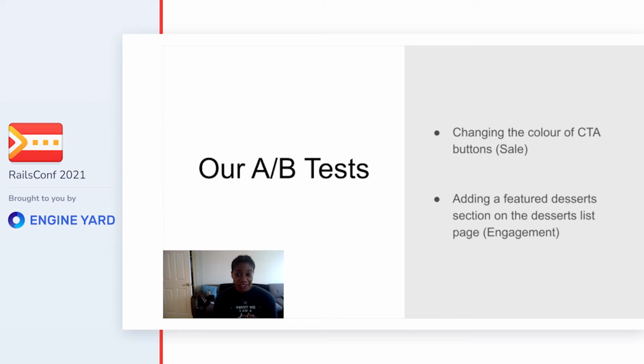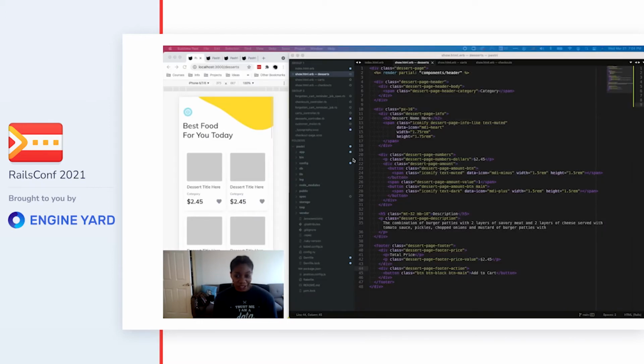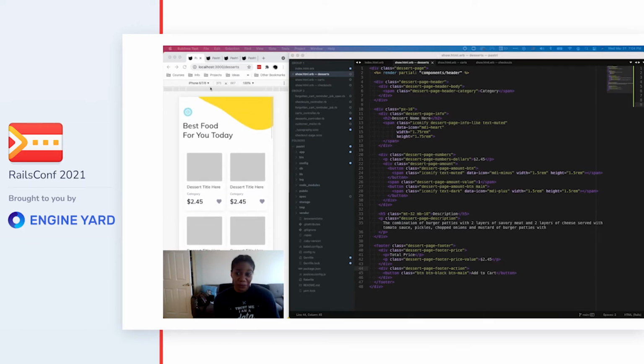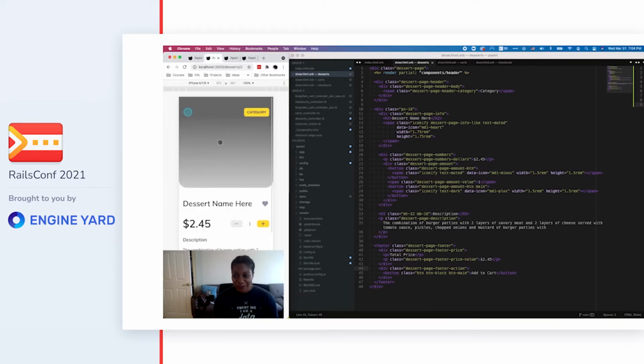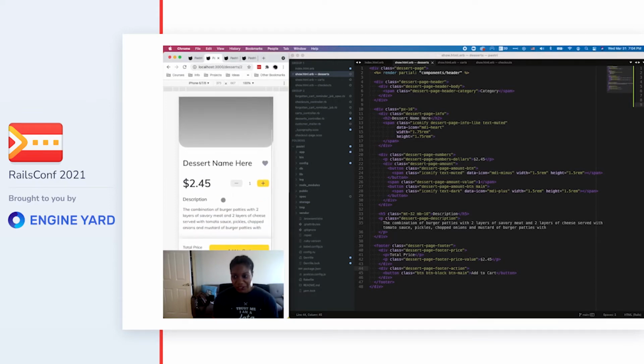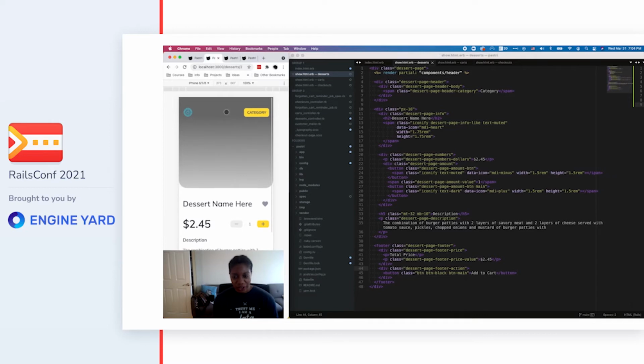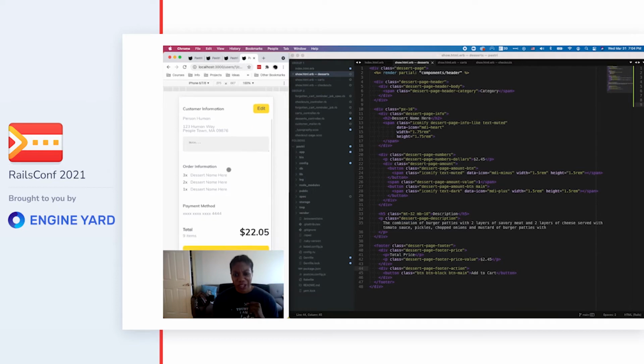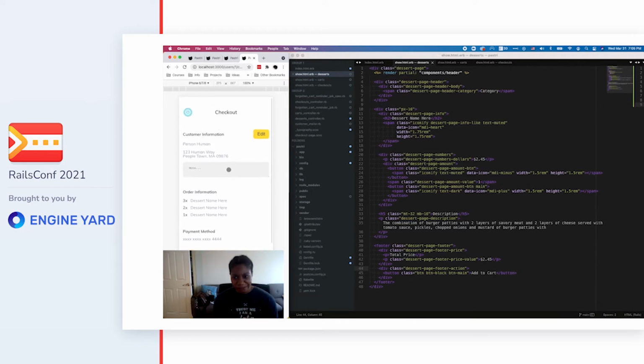First of all, let's see if changing the color of our call to action buttons makes a difference. Right now, we have these nice little yellow buttons, and let's see if changing them to a vibrant pink will encourage people to buy more. And as our next A/B test, let's try adding a featured dessert section to our desserts list page. Okay, so now that we know what we want to test, let's dive in and see what it looks like.